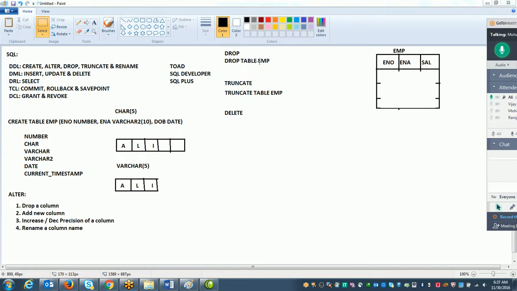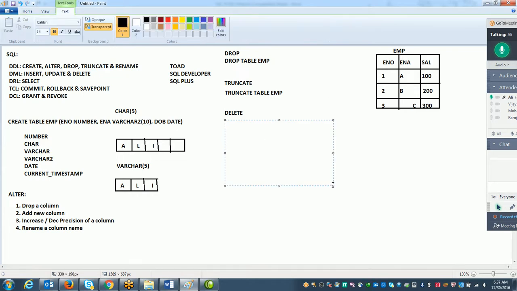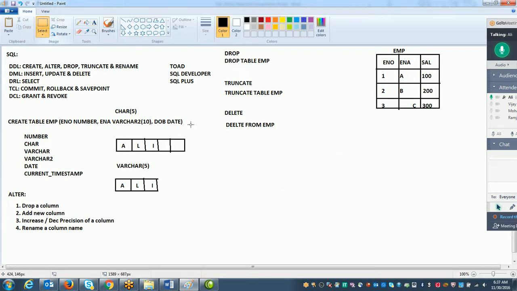Okay, so truncate is to delete the table data permanently. We cannot roll back or get back the data once we execute the truncate command. Next, what about delete? Delete is also used to delete the table data. We can write a query like this: delete from employee. This is the query to delete the table data. If you execute this query, it will also delete the table data.